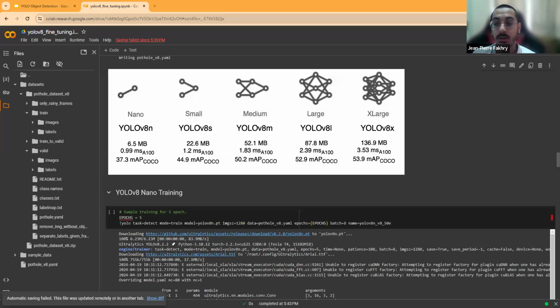Now, in the training that we'll be doing now, we'll be focusing on using the nano model, which is the YOLO V8N. This choice is driven by the lightweight nature of the nano model, which makes it ideal for scenarios where computational resources are constrained, such as deployment on edge devices or mobiles or even systems with limited processing power. Training on the nano model will allow us to achieve real-time object detection with minimal on-system resources.